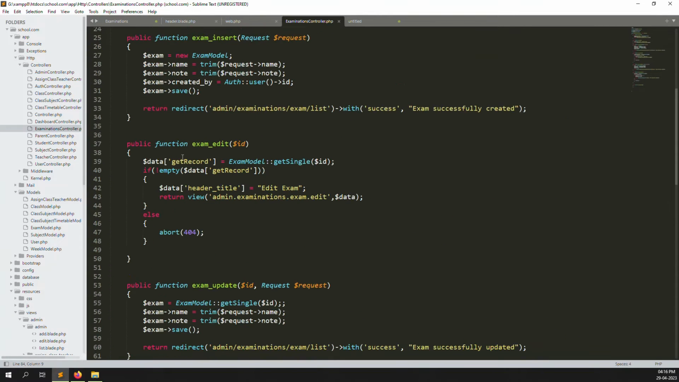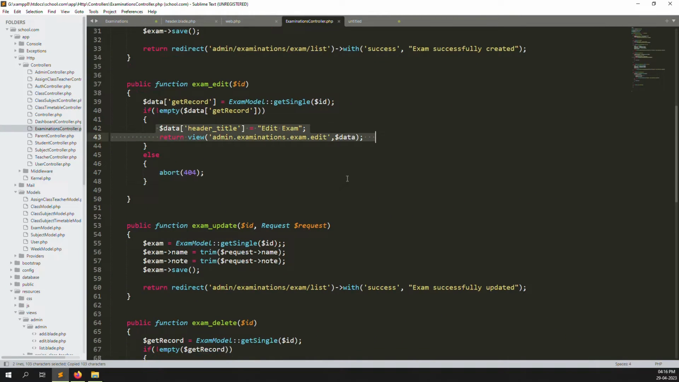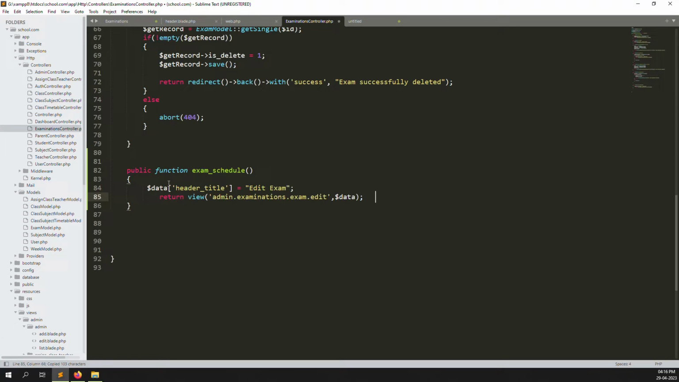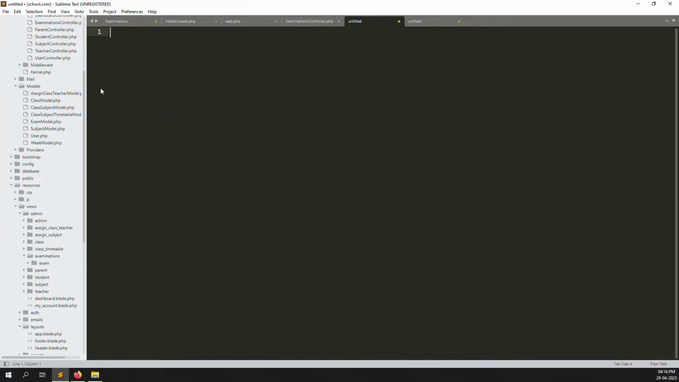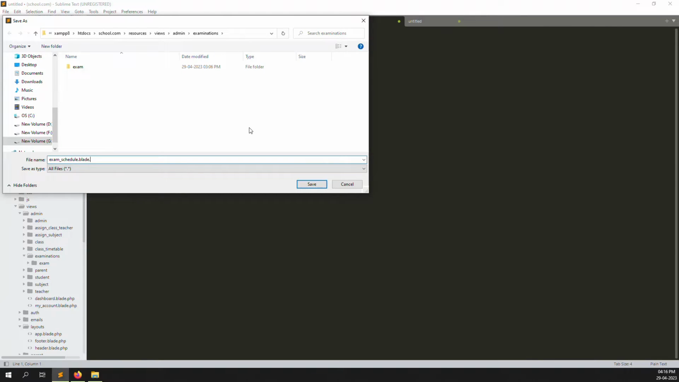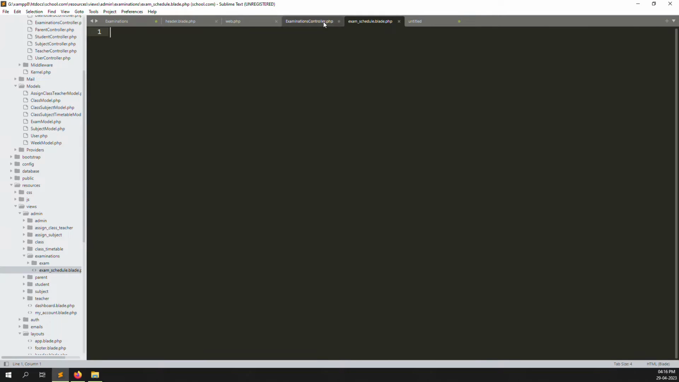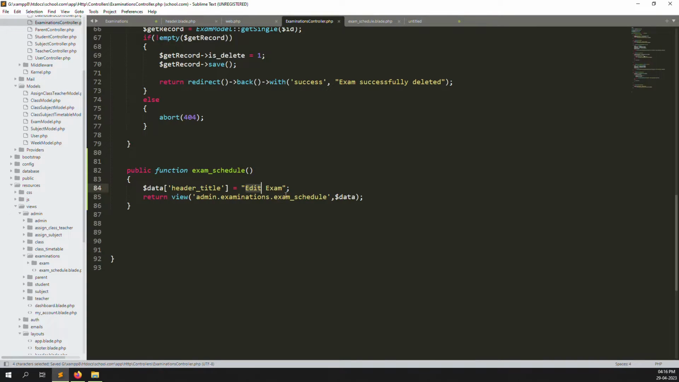Okay, let's show you step by step. Better we can copy. I just copy and put it here, and here we can create a new file, exam schedules. Just remove the exam; we create a new file inside admin, inside examination, named exam schedules. Just go to examination and add a new file, examschedule.blade.php. Now we can change the title here to exam schedules. Just type it like this.